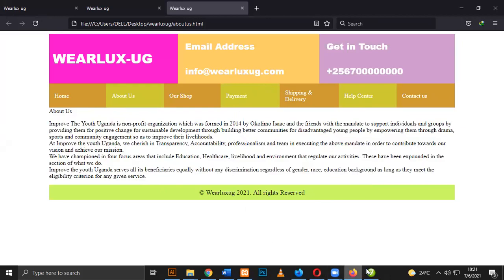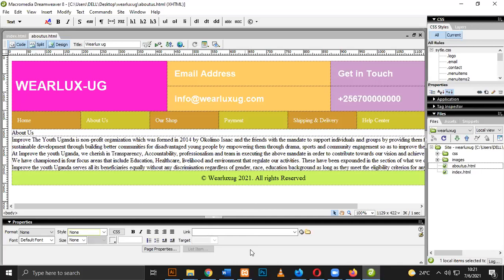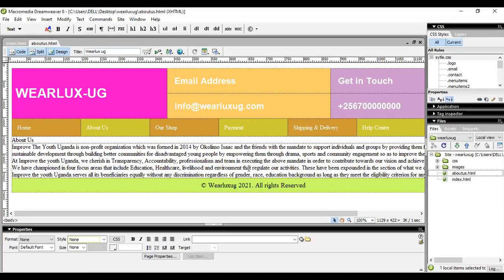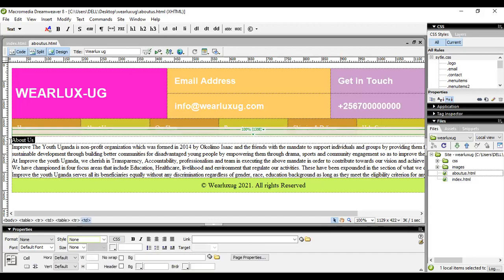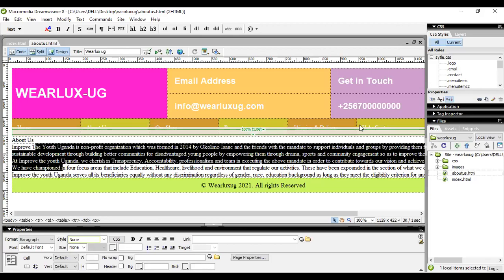So now this is what I've been doing in Dreamweaver. So now, next, I'm going to add some CSS on this about us area and this content area. Hope you are getting me now very well. Hope I'm clear. So now I'm going to open my CSS page.